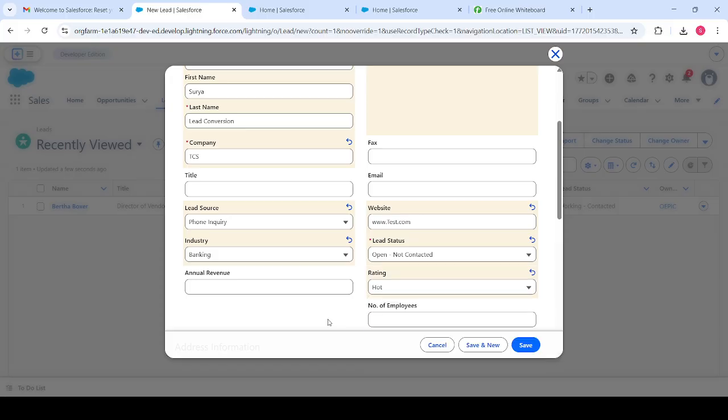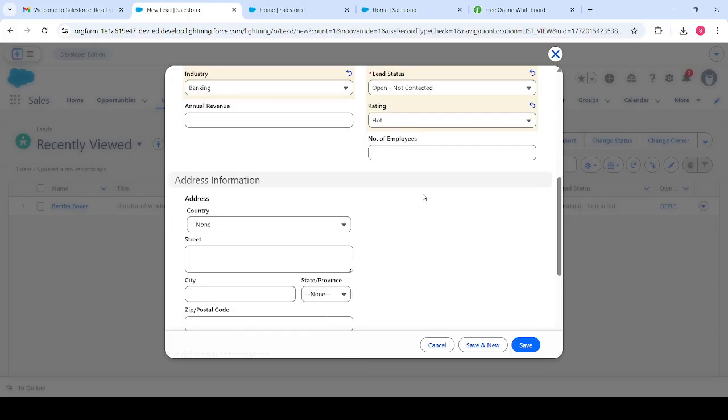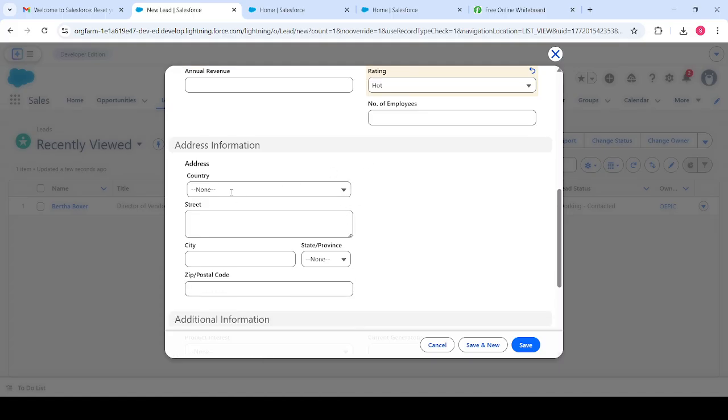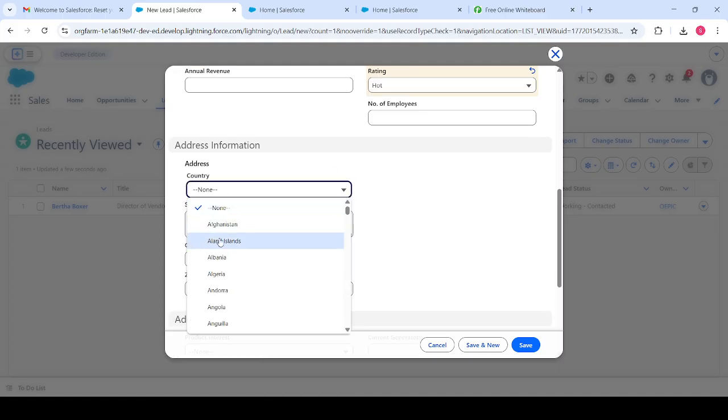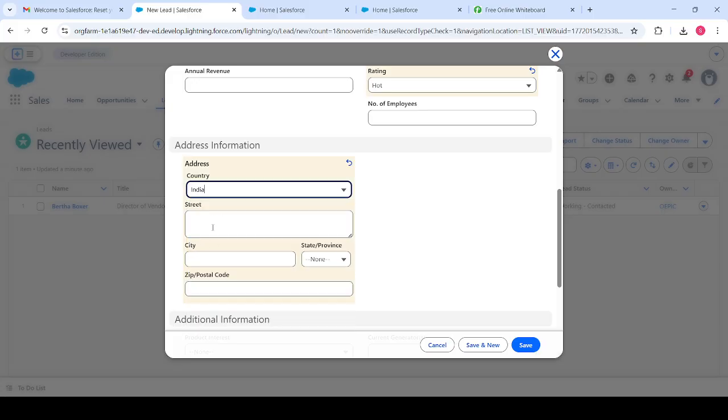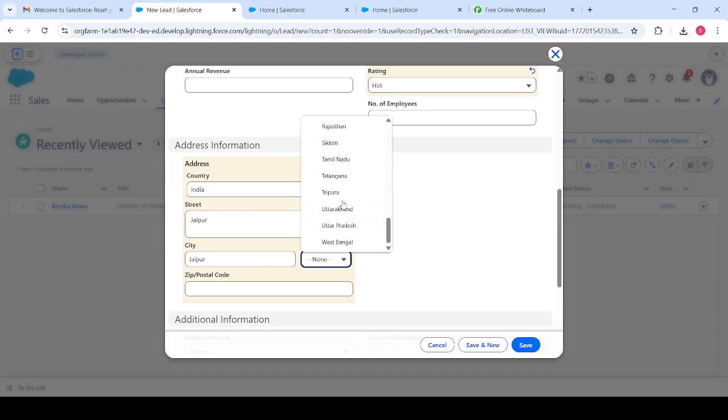Rating will be hot, warm, or cold, depending on your connection with the customer. Number of employees, address. Suppose India, ABCDEFGHI, India, Jaipur, Jaipur. Okay, state Rajasthan.